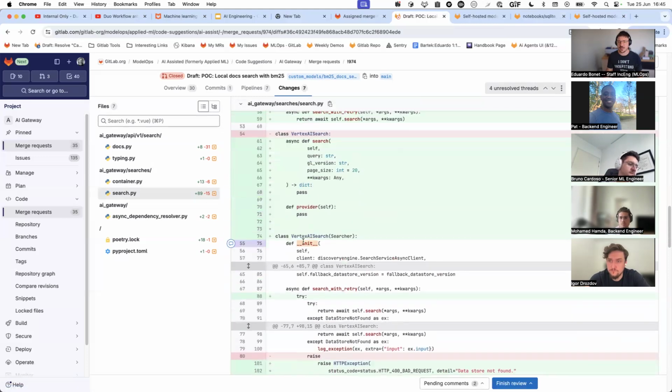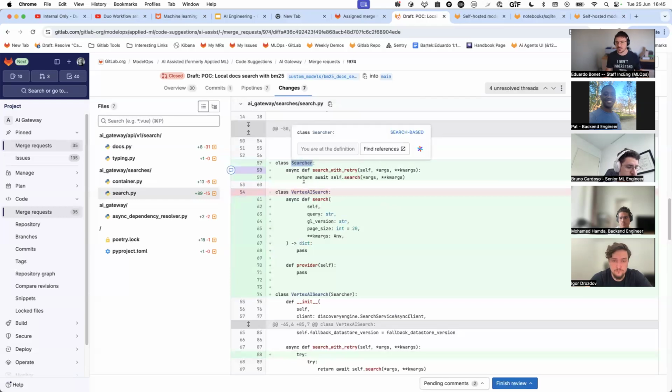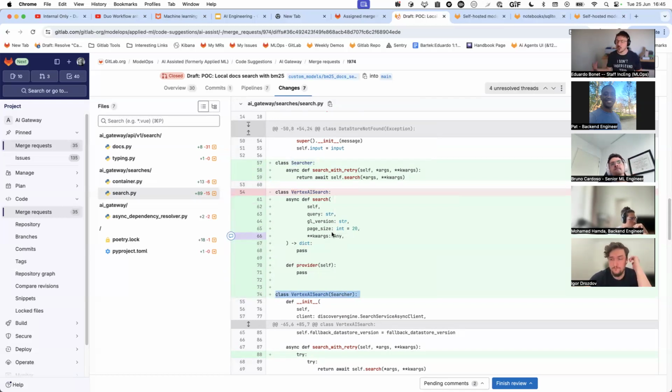Okay, yeah, here's the implementation. So instead of having a Vertex AI class that the API endpoint uses, I created an interface, searcher, and then this Vertex AI implements the searcher API. Because now we are adding the local, but we also want to add other searchers afterwards. We want to add an Elasticsearch searcher. We want to add a GitLab Advanced Search searcher, and so on and so forth. So already doing this, and this can be done in an MR itself.